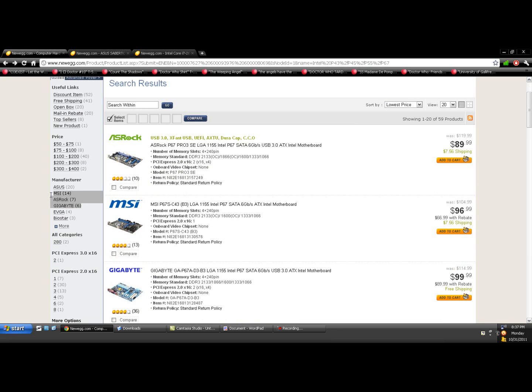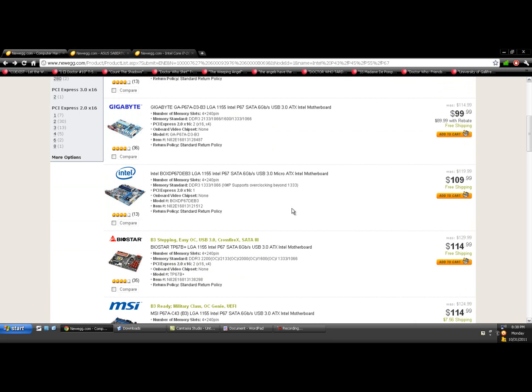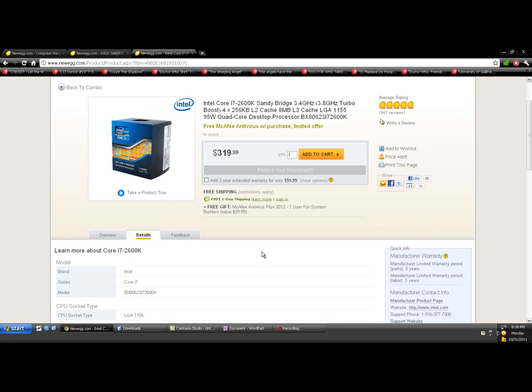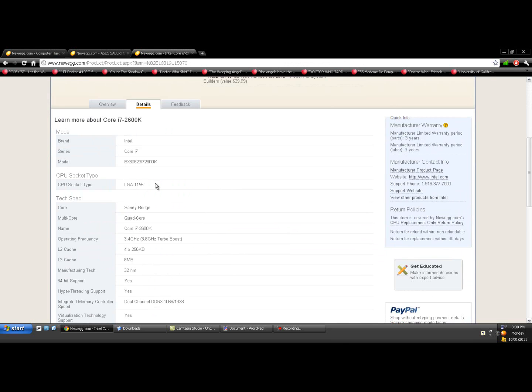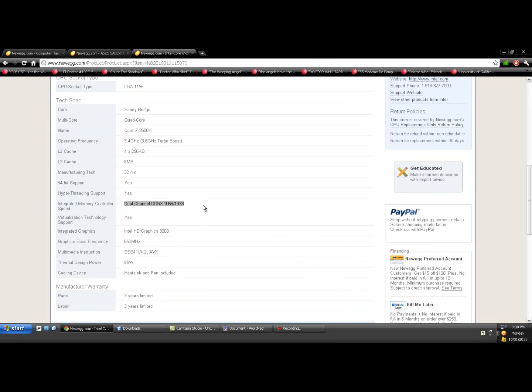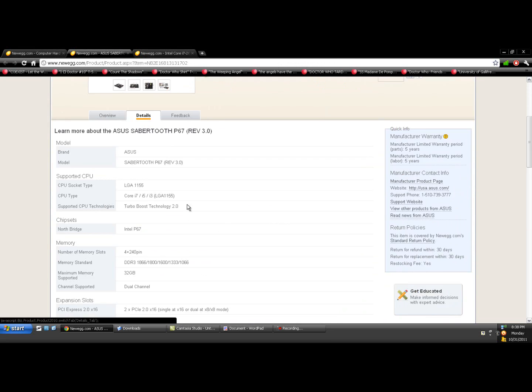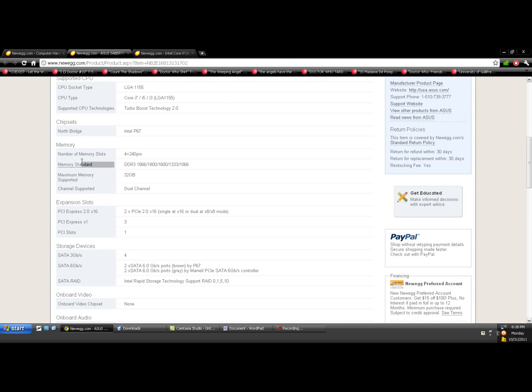I don't really know what else there is I could say, except make sure that your socket type lines up. It supports the right type of RAM, which I didn't go over. So if I'm choosing the Asus Sabertooth P67, you want to click on Details and check Memory Standard. This one says DDR3 1866, and that's overclocked. 1800, that's overclocked. 1600, I believe, is overclocked. 1333 and 1066 are both normal frequencies, and my processor supports both 1066 and 1333, so I'm good in that area.